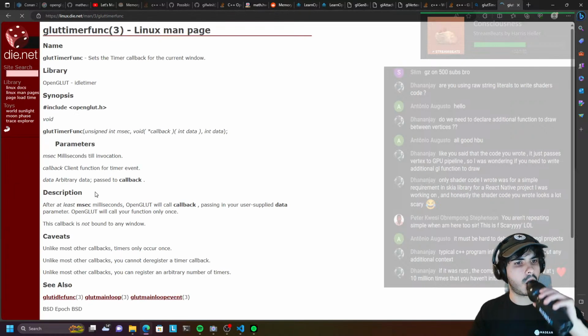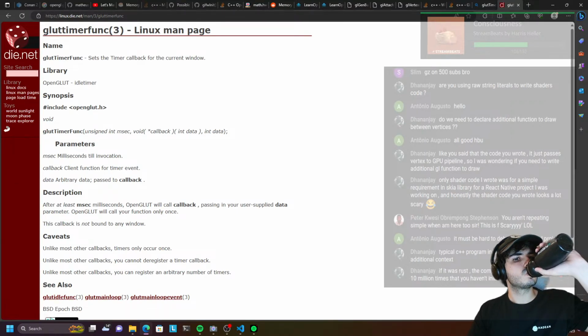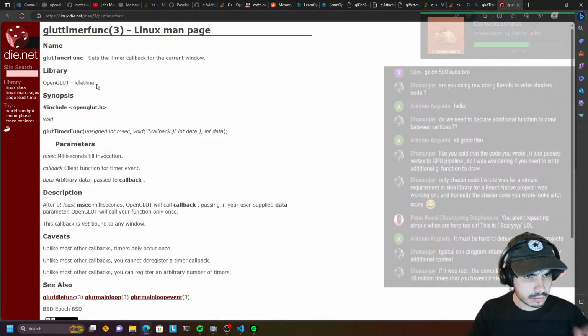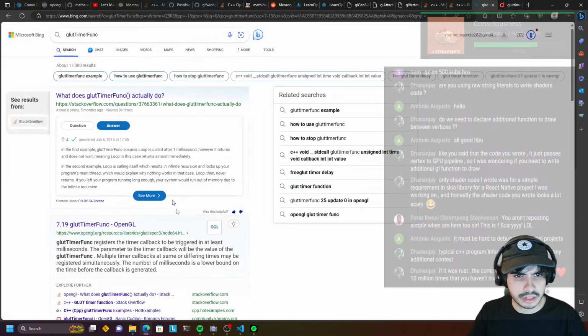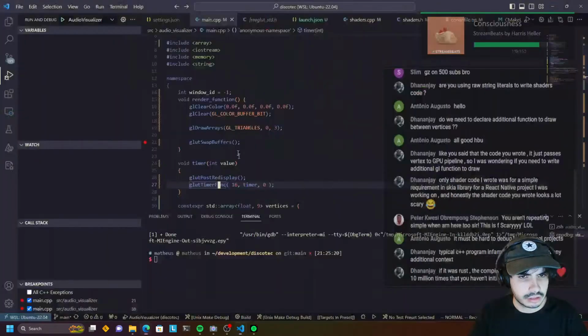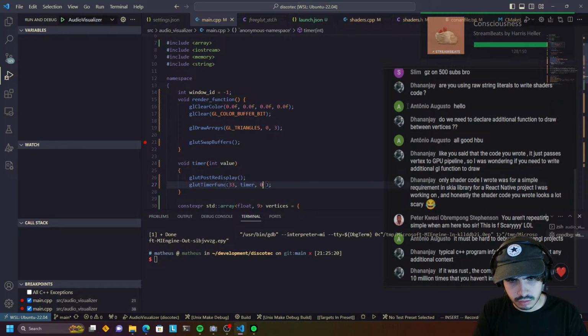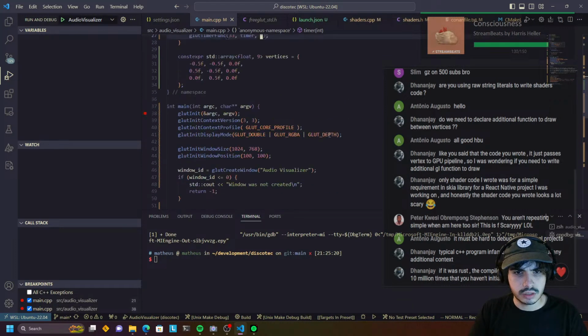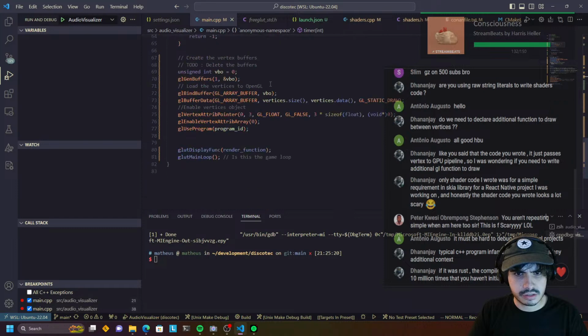Okay, this one. It takes milliseconds till invocation, callback, the client callback, and data, which is arbitrary data passed to callback. Okay, so we don't want any data, but we do want to set the time to 33, right? So we want to set it to 33 here. And this is just the data that's going to get passed in.